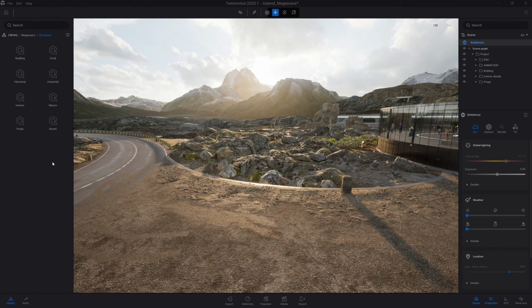Here, let's say I want maybe to add some more rocks to my project. So I will come to the nature folder. Here I will come to the rock. And here it's divided into many different types of biomes, from beach to granite to sandstone. Probably for this project the boulder would work fine.